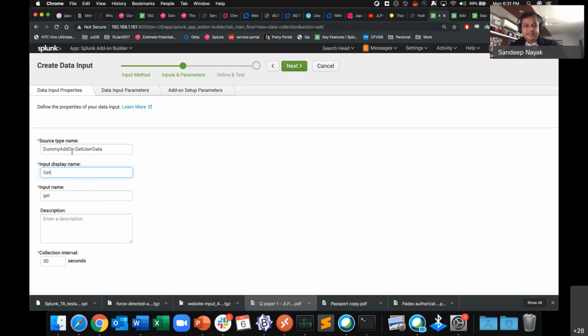So let's say the input display name is get user details for the ID mentioned. Okay. Or let's just make it get user details. Now, the collection interval by default is about 300 seconds. That's once every 5 minutes. But maybe the user records don't change. So I can even make it 86,400, which is a day approximately.